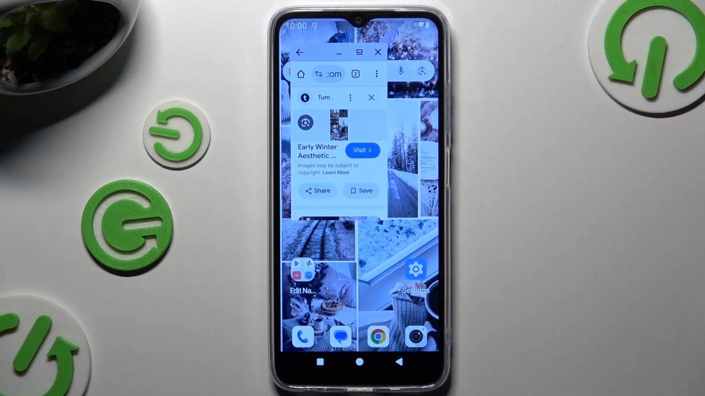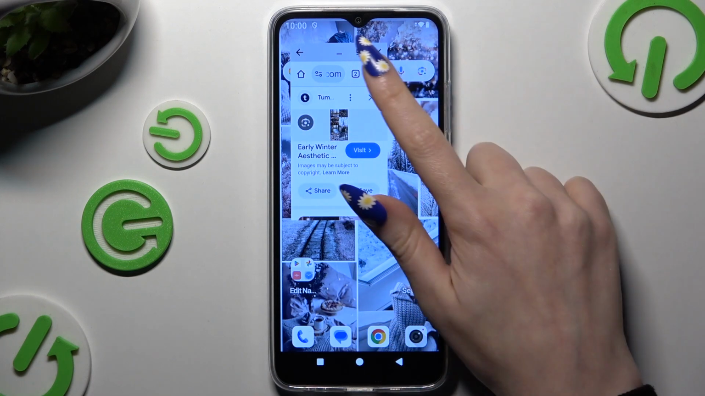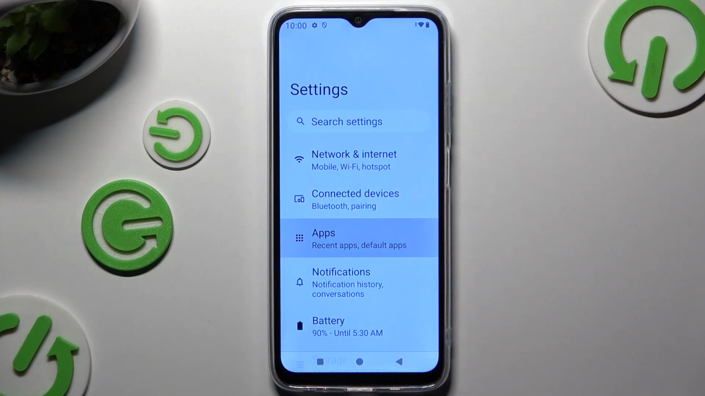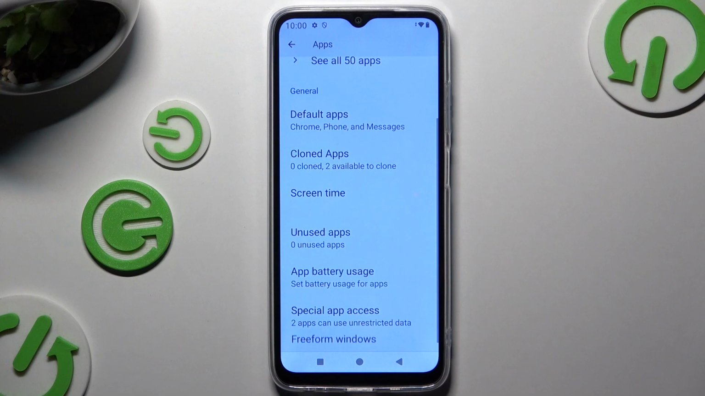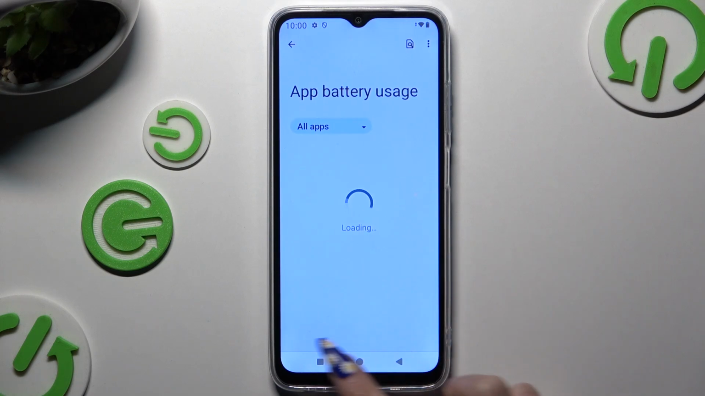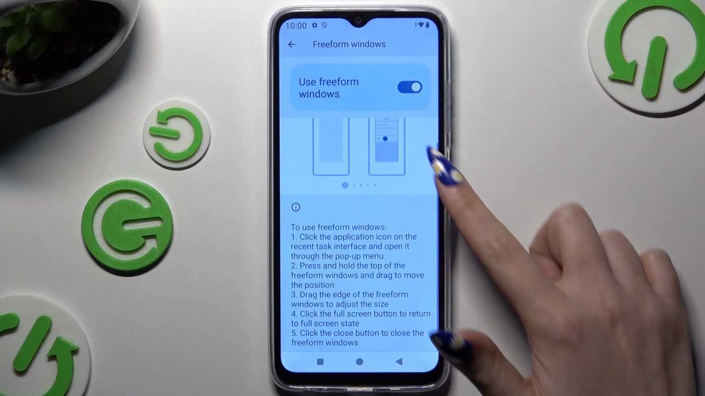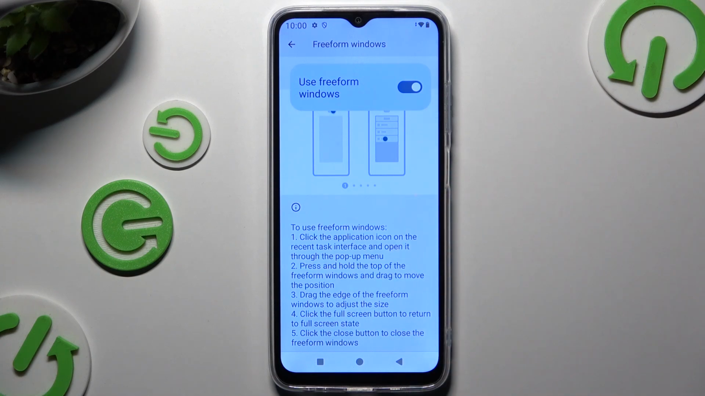If you want to find all of the instructions for this mode, you can go into Settings again, tap on Apps, scroll to access Freeform windows here, and follow all of those instructions.